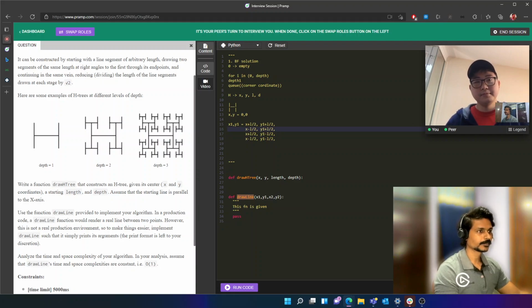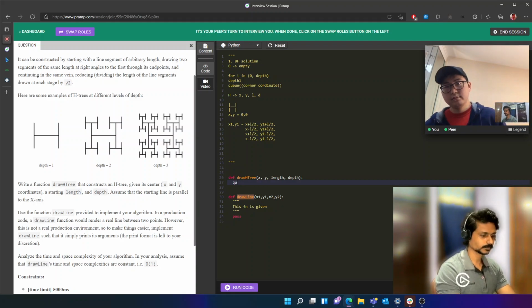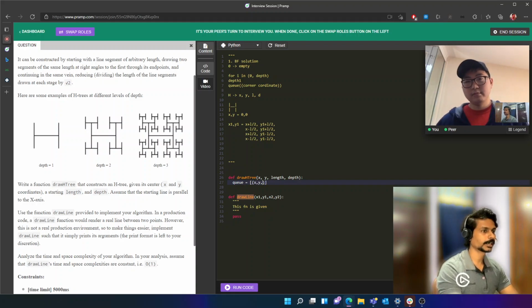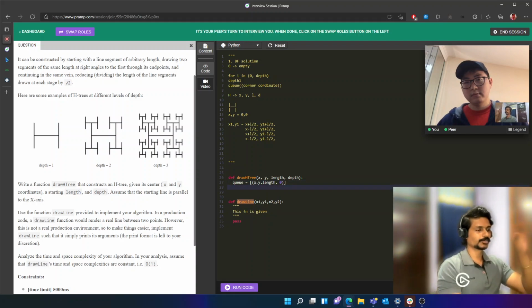Yep. Okay. So now here I am getting x and y. So I can define a queue, and it will take some kind of variables, right? So x, y, length, and the depth is 0. So this is my root node.